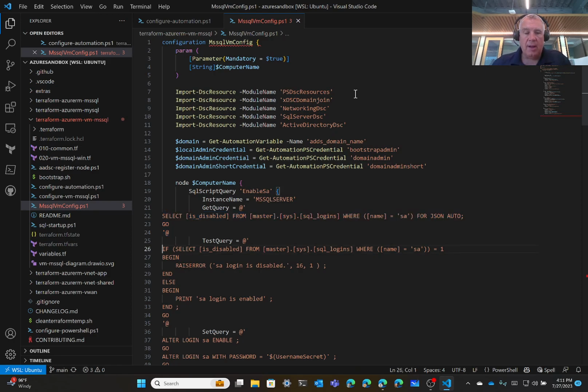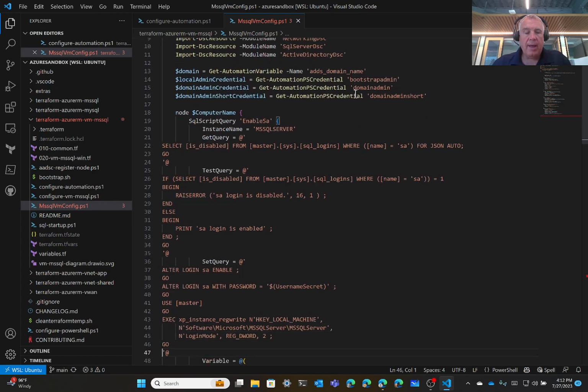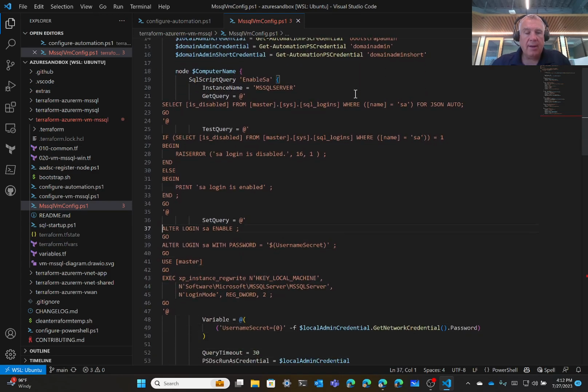Test tests to see whether or not the SA account is enabled. And then set actually enables the SA account. So with these SQL script query resources, you need to write all three: the get query, the test query, and the set query.